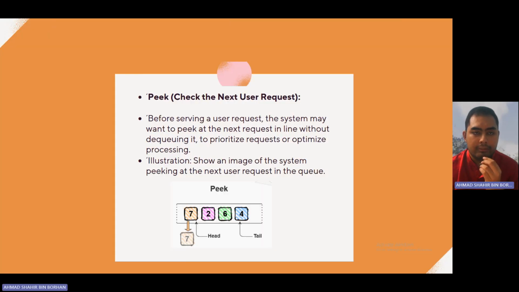We also have the peek operation, which is similar to the queue operation. It just does not remove the element from the queue. Before serving a user request, the system may want to peek at the next request in line without dequeuing it, so we do not remove the head or tail element. This image shows the operation of peek.